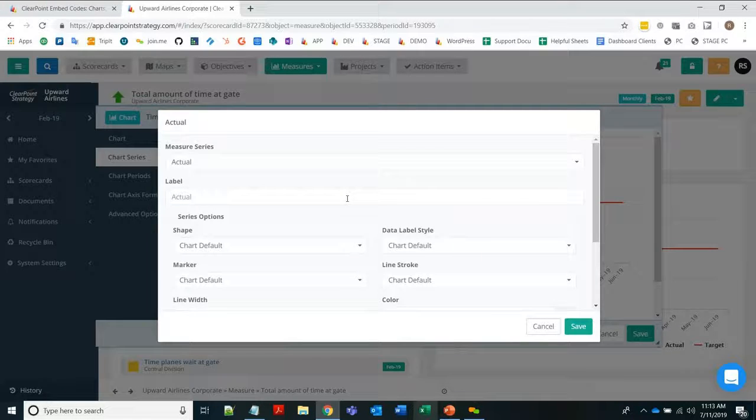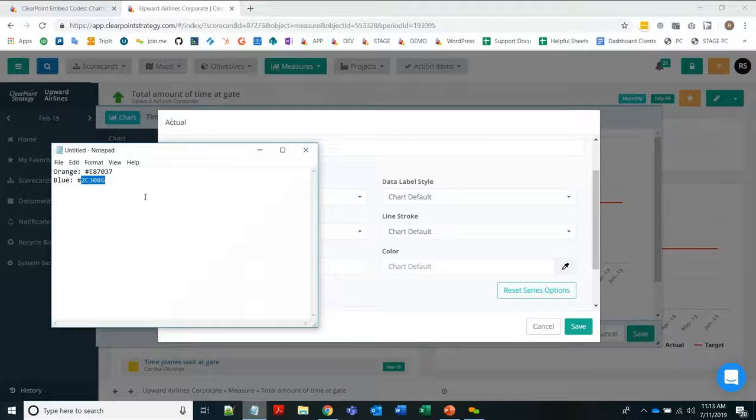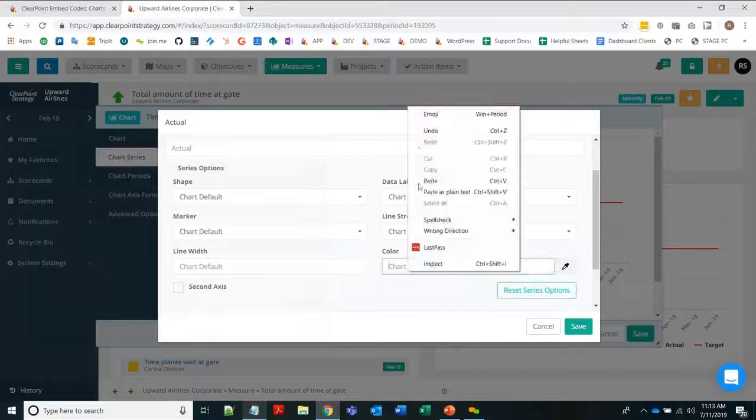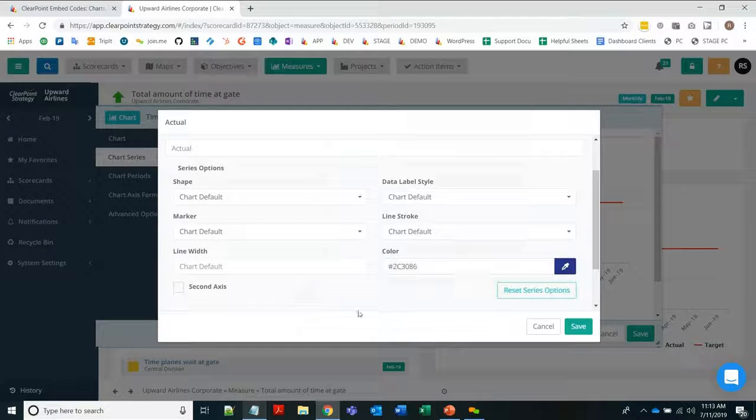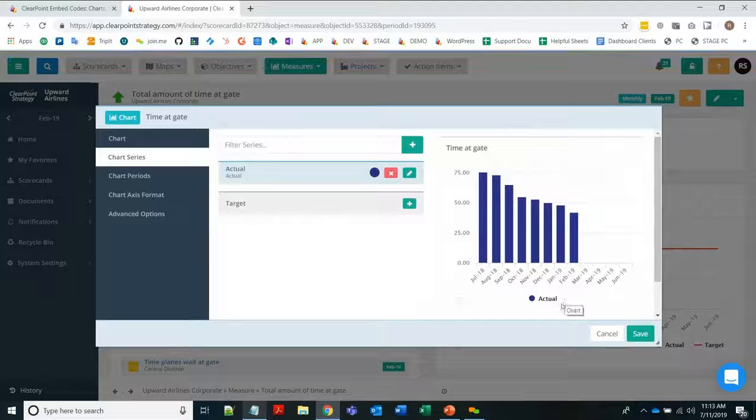Here I could change the label of the series as well as the shape, add a data value label, and update the color. For this example, I'm going to go ahead and update the color based on our Upward Airlines branding. So I'm going to grab the blue hex code here and just paste it right into this color field. And you can see the color here on the right-hand side. So if I save and refresh my preview, I can now see that I'm just displaying my actual series with the blue Upward Air branding.